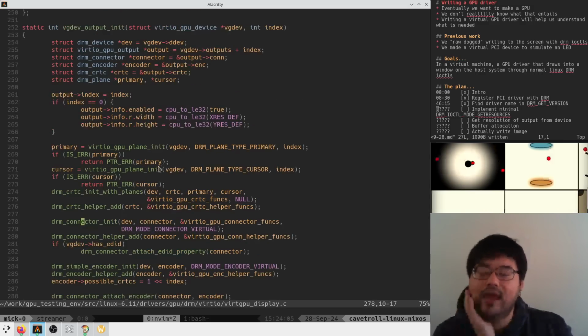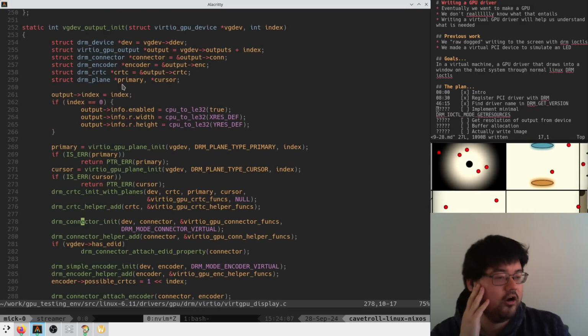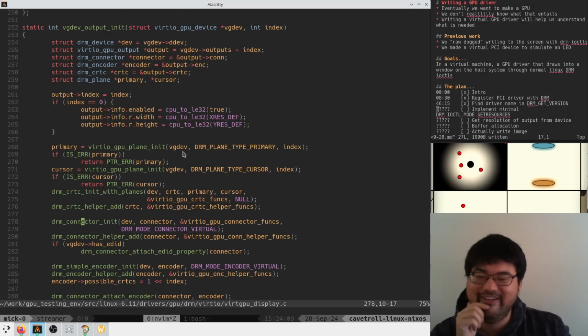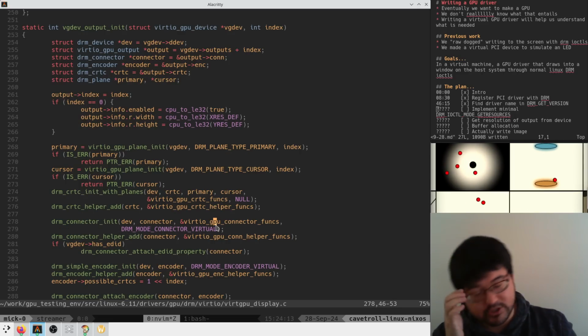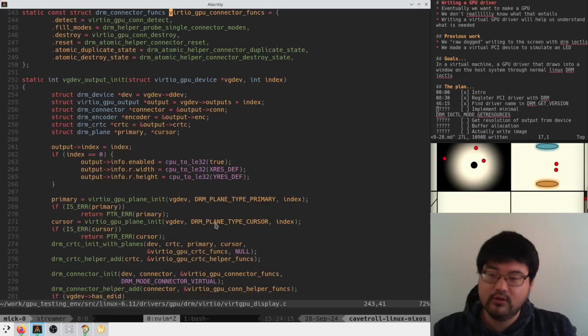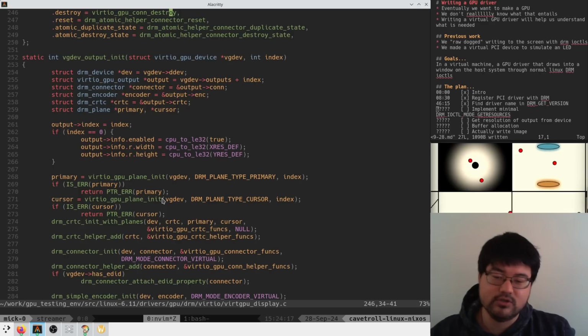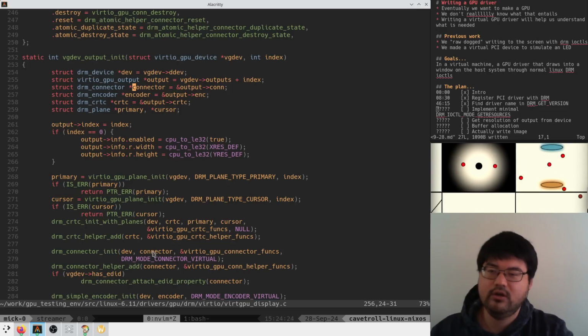Okay, so how do they do this in our reference driver? He creates a virtual thing with some functions associated with this connector. Okay, so that's going to be interesting for sure. This connector is related to this output in some way.